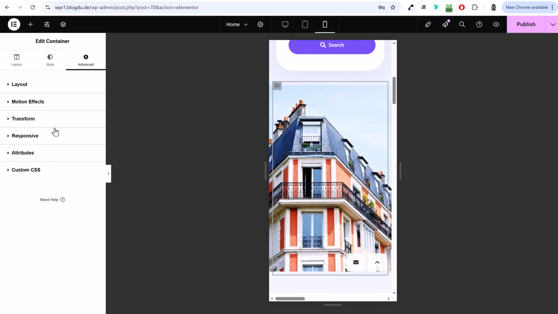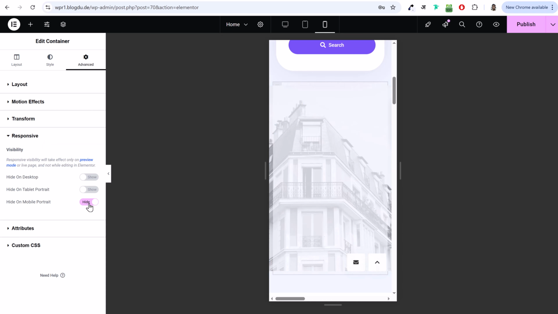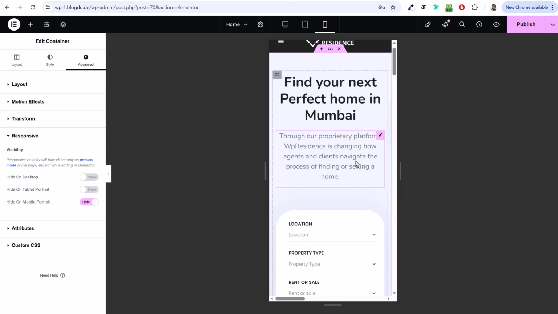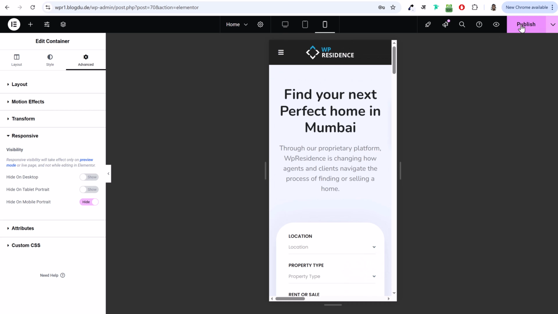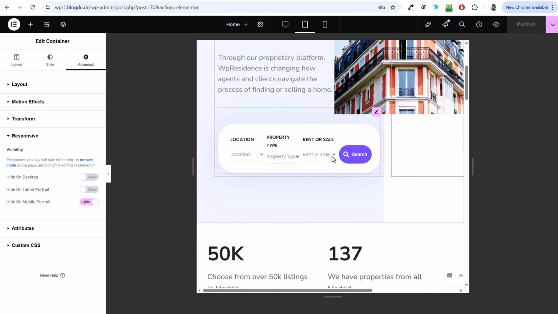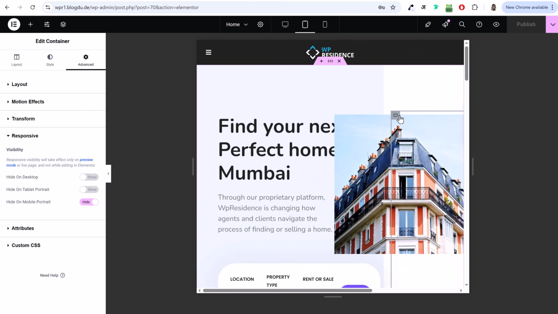So I'll go to advanced, responsive, hide on mobile portrait. Okay, so this is how your section will look on mobile phone. Click on publish. Let's see how it looks on tablet. So click on tablet icon. This is how it is looking on tablet. Let's fix this thing as well.